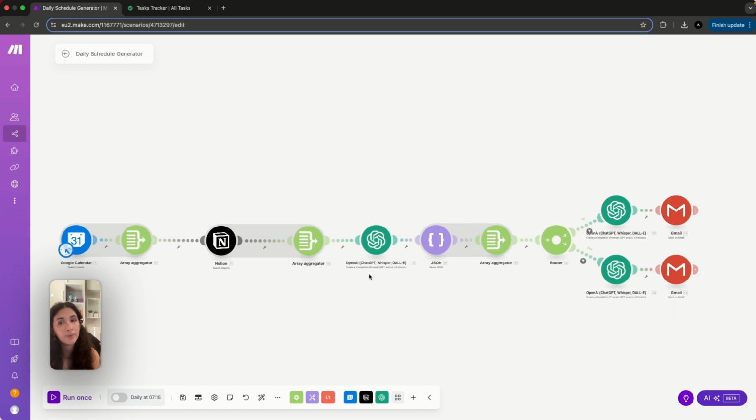This is where the prompt is very, very important, because what I'm going to be asking it is to determine which tasks should be assigned to me and which tasks should be assigned to my colleagues. Once ChatGPT has done this tagging of the tasks, I will then put all the tasks and meetings belonging to me together here in this aggregator, and same for my colleague. And then I'm going to redirect them.